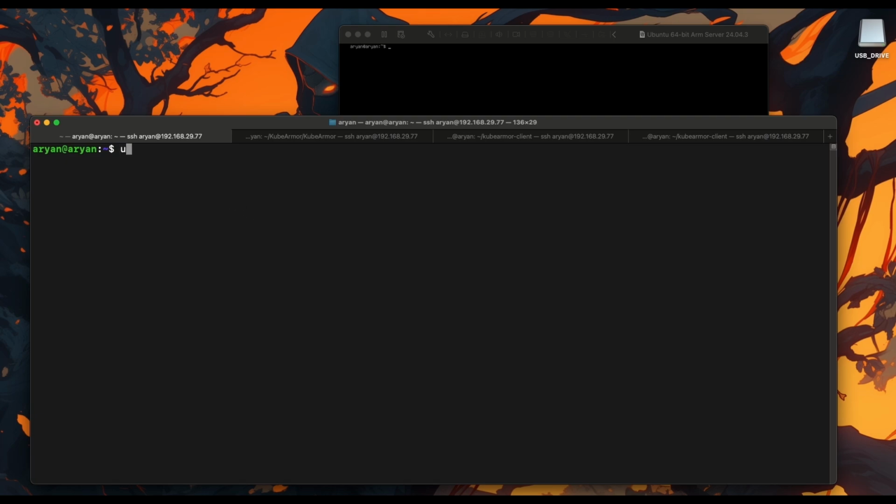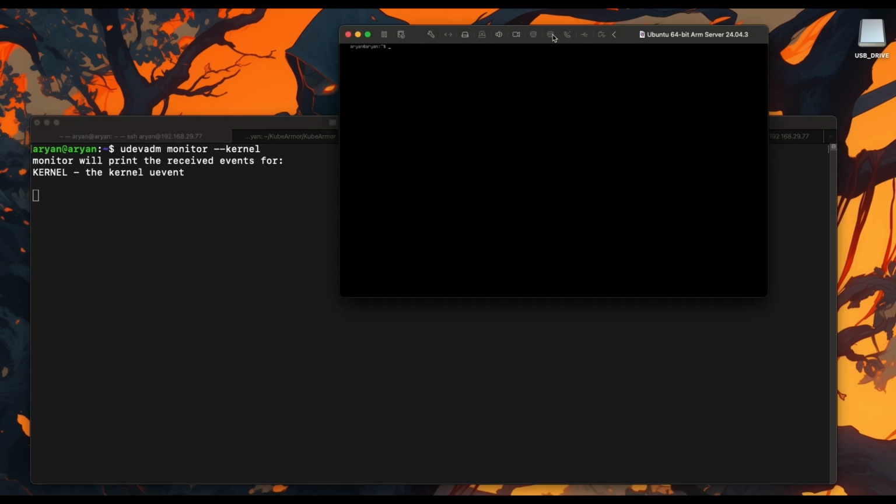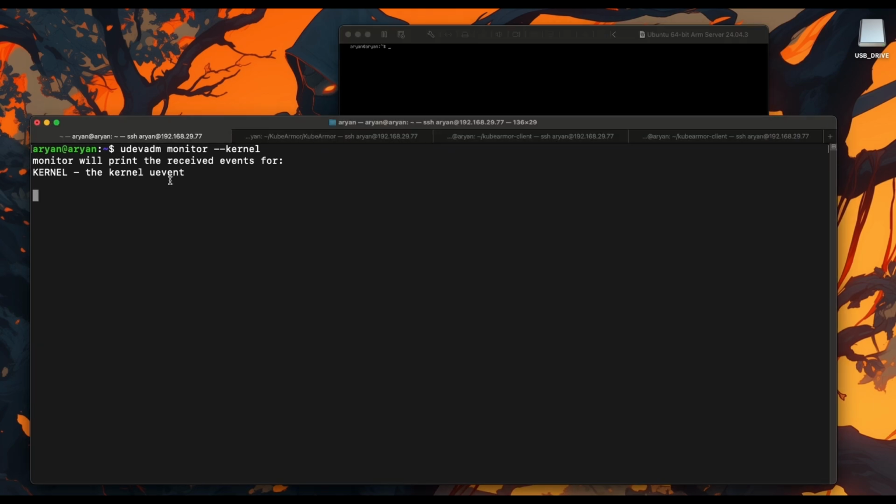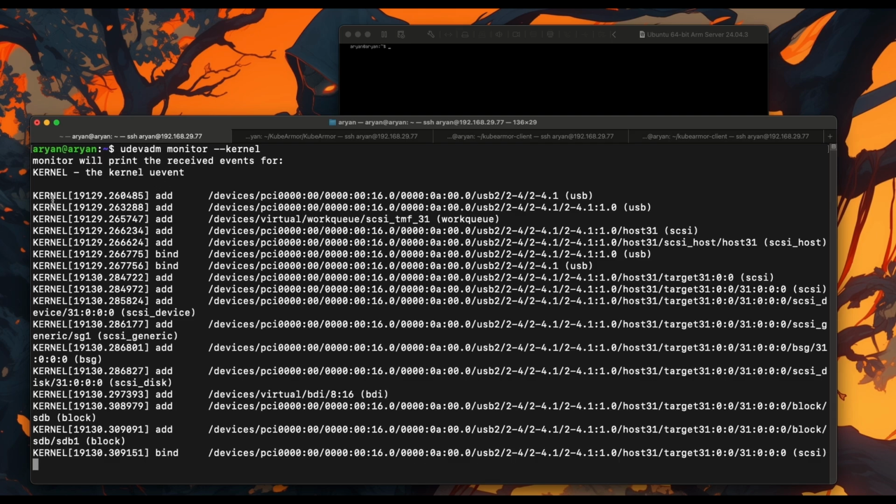We can use udevadm monitor with a dash dash kernel flag. So now it will print all the kernel events that are sent by the kernel whenever we attach a USB device. So we can see those device events.